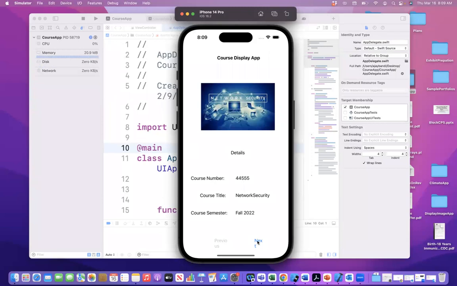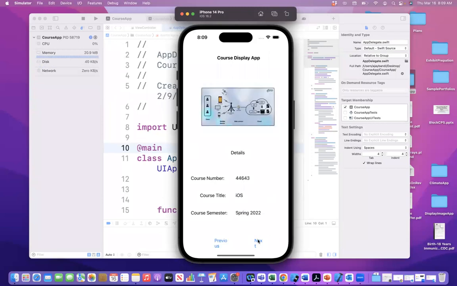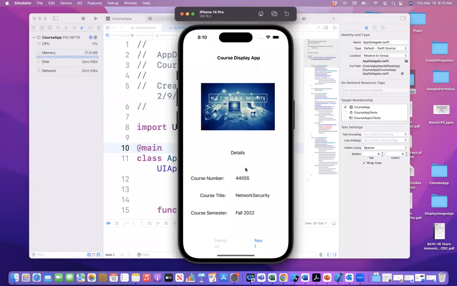So let me click on next. When I clicked on next, what happened? I got the next course, which is 44643 iOS Spring 2022. And what happened to my previous button? It is enabled, because we are storing all these values in an array, and if you are at the very first element in an array, you cannot go back. There is nothing before 0. Now you are in the first index, the second element, so you could go back to the previous one, which is network security.